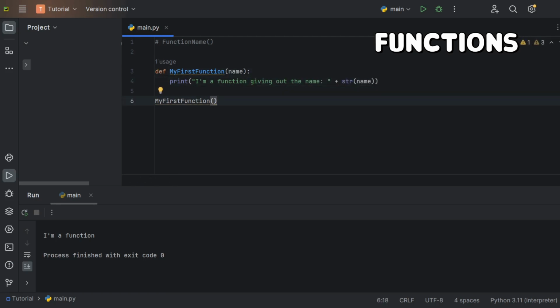Now we've changed our code a little bit. So we still define the function myFirstFunction, but we put name in the parentheses. This is called a parameter. Since that is now in the parentheses, every time we call the function, we will have to give it a name, or at least we will need to give it a value for the variable name. And then we changed our program a little bit so that the function now prints out I am a function, giving out the name, and then basically giving out whatever we give it.